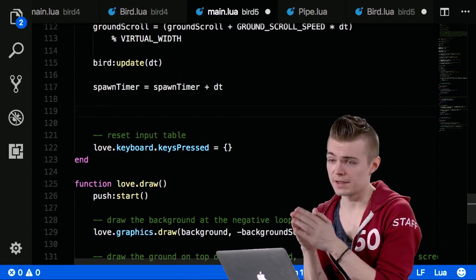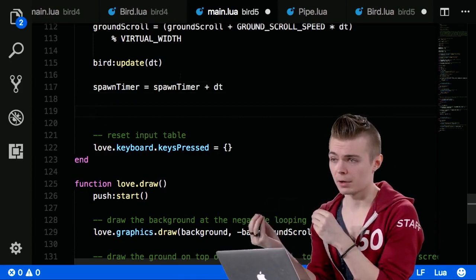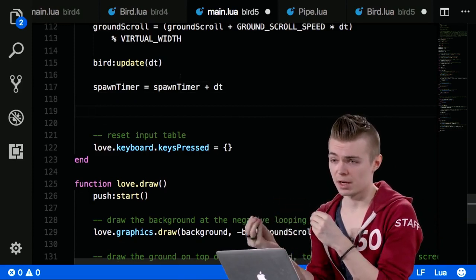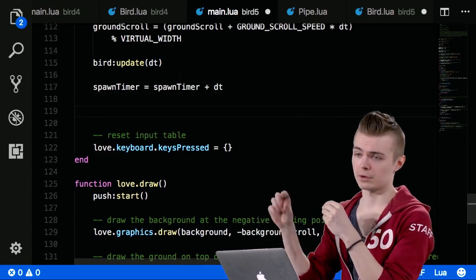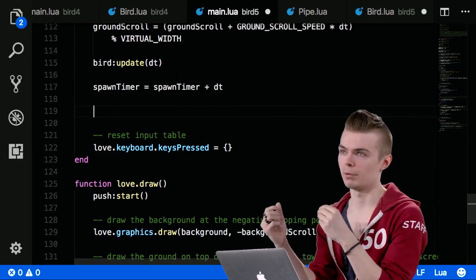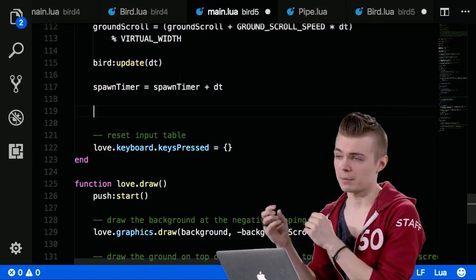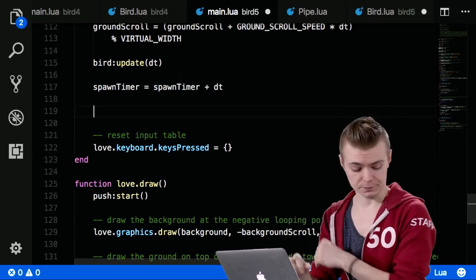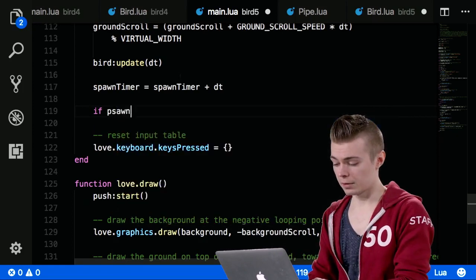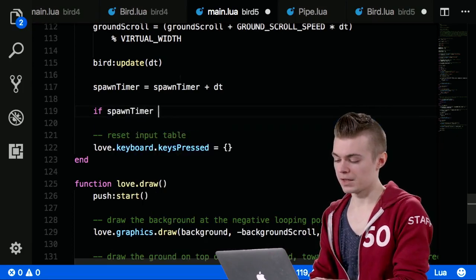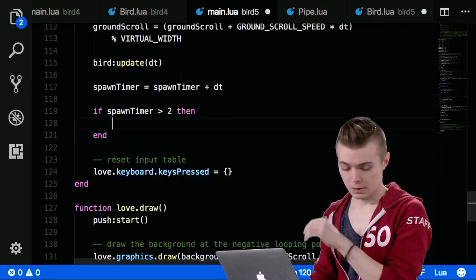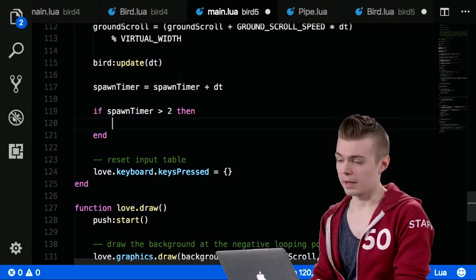What we need to do is then check, is our spawn timer greater than, because it keeps track of time in seconds, delta time will give you a fractional amount in seconds, so it'll be at 0.013 or something like that. We want to keep track of whether spawn timer's gone past 2, right? So if spawn timer is greater than 2, we want to add a new pipe.